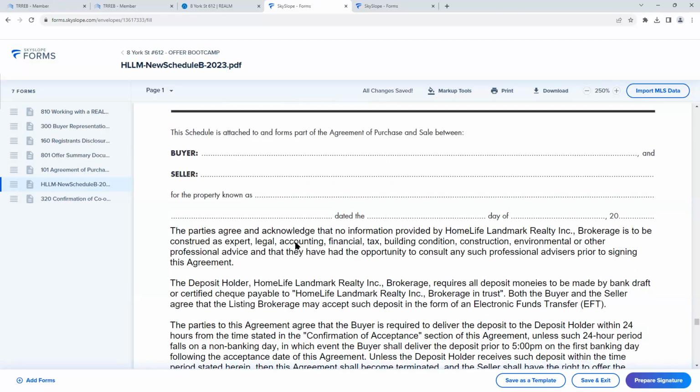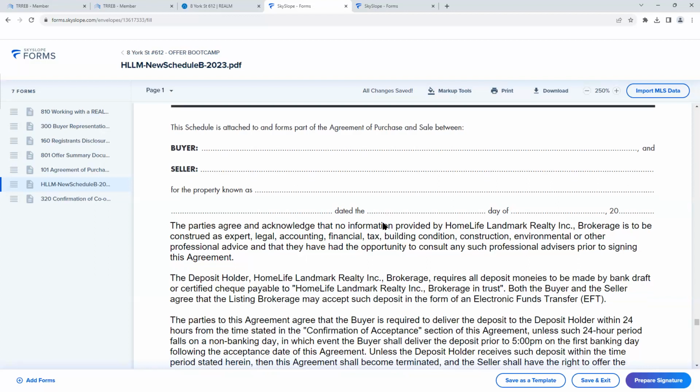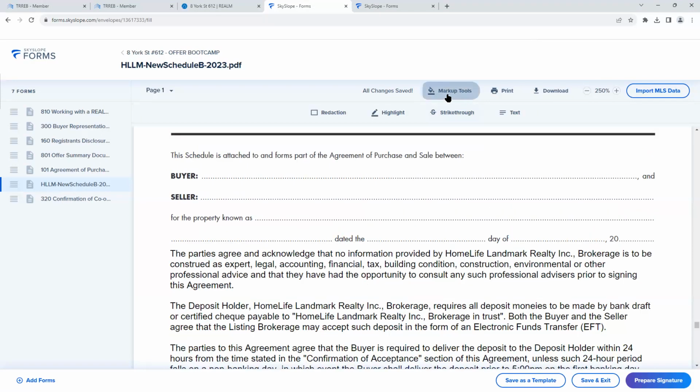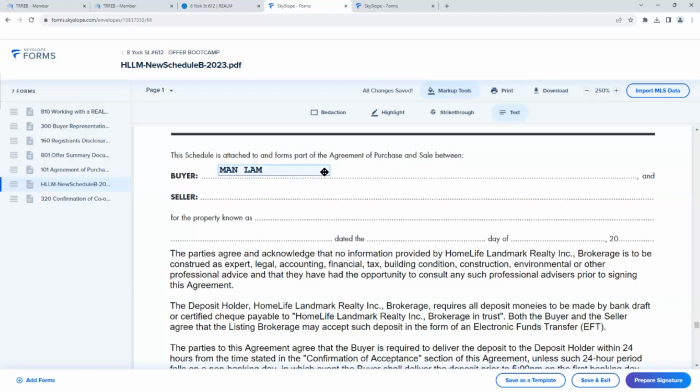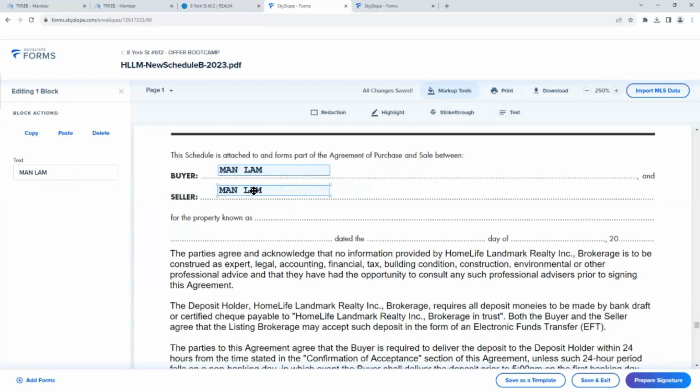Now schedule B. Now for most of you, we have trouble deciding: am I going to fill up this one here or leave it in the signing? This is up to you. It doesn't really matter. So you see the markup tool here, you have a text tool. You can do it here. You could just type in here, but type it slowly. Sometimes it doesn't really work well. Copy and paste.